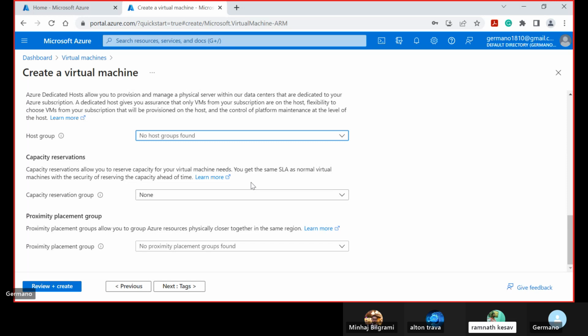Next, proximity placement group. Please read. It allows you to group Azure resources physically closer together in the same region. This may be very important for people who need the data center or resources to be nearby to their offices, registered offices, or customer locations. We can create one if a customer is looking for it. We have not made any selections here because everything is out of the box for us, at least for now, because we are on a free tier. We'll go to the next, tags.